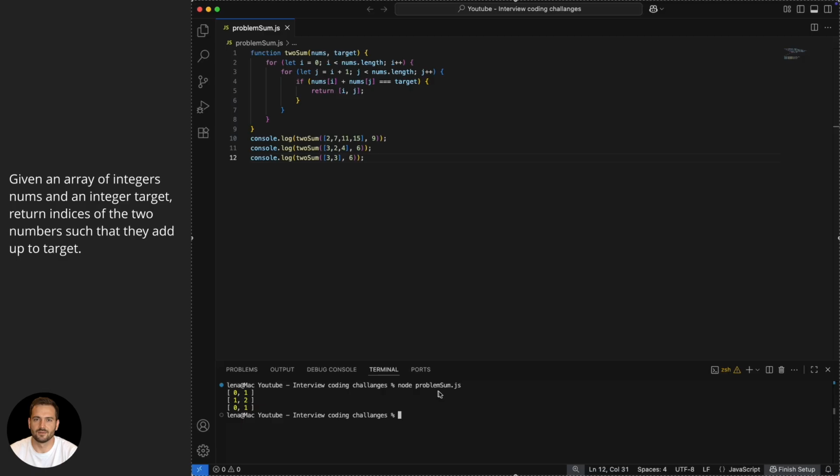But in an interview, we want to be smarter. Instead of checking every pair, we can use a hash map. The idea is simple. As we scan through the list, for each number, we ask, what number do I need to reach the target? If I've already seen that number in my map, I return both indices. If not, I store the current number in the map for future checks. That makes the solution O of n, much faster.